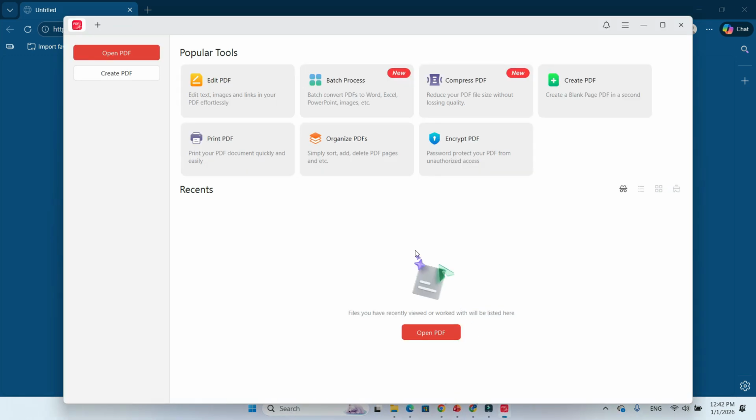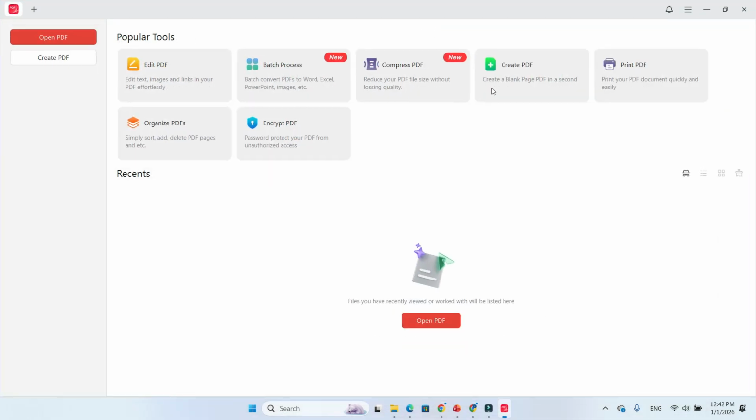JOPDF is completely free and offers all essential tools. You can create PDFs, edit PDFs, merge files, convert documents, and much more, without paying anything. That's it. You've successfully downloaded and installed JOPDF.